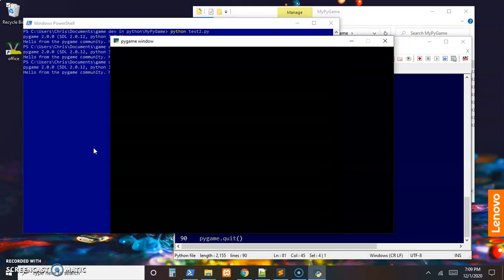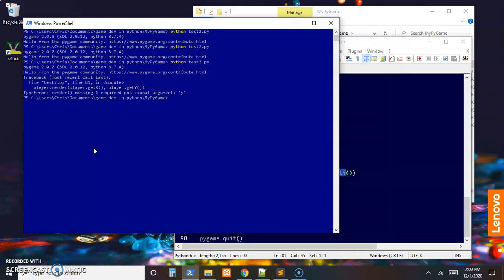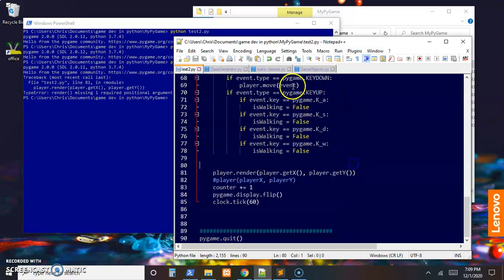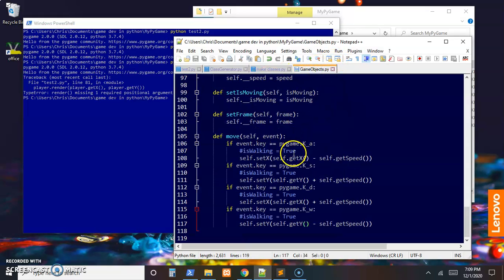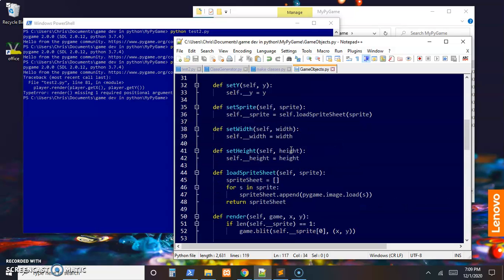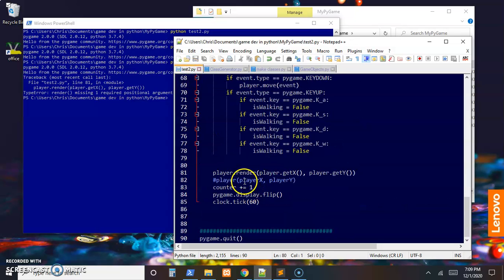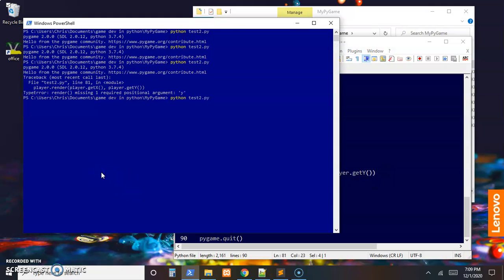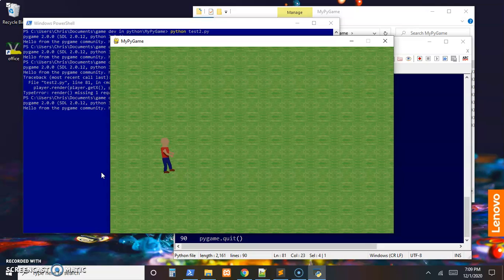Check for typos, because I was once again talking. Render missing one required positional argument Y. So what did render have in it? If we go over to the render method, render needs the game object. That's right. Didn't even have to go that far. We have to say where we're going to blit it, and then our X and Y. Didn't even have to get as far as looking at it. So it came up. I'm pushing D, but nothing's happening. So let me look and see if I can figure out why that's not moving. And I'll be right back.